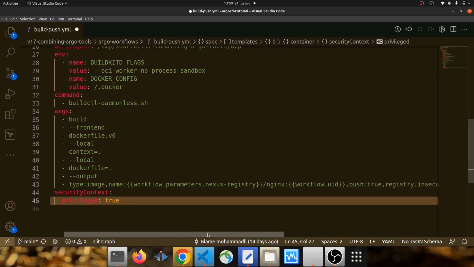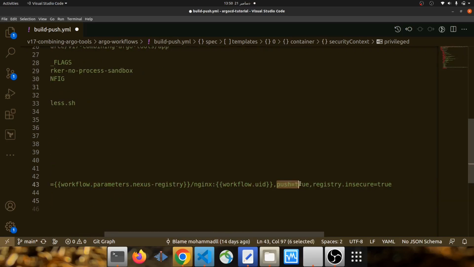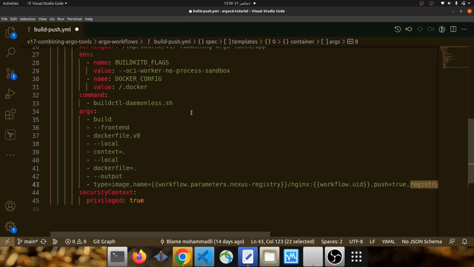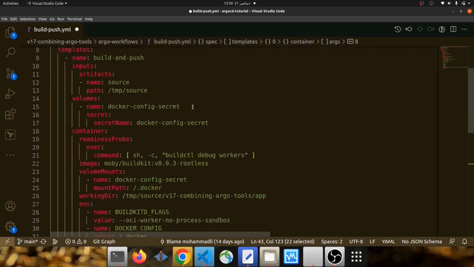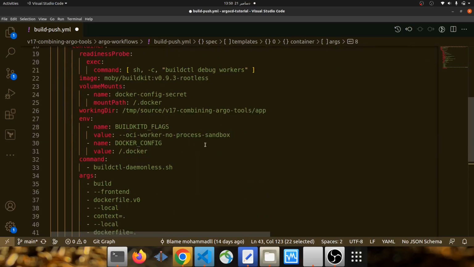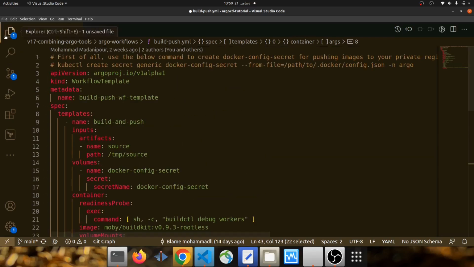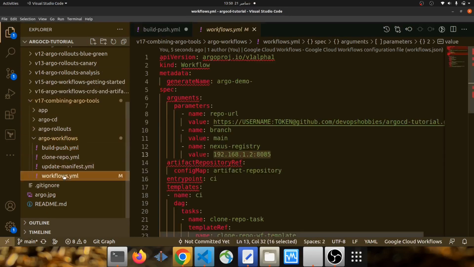And then I say that push equals true. So it will push the Docker image into my GitHub repository. And we are using an insecure private registry. Because of that, I say registry.insecure equals true. Very good. And also, okay, that's enough. Let's go to workflows YAML.